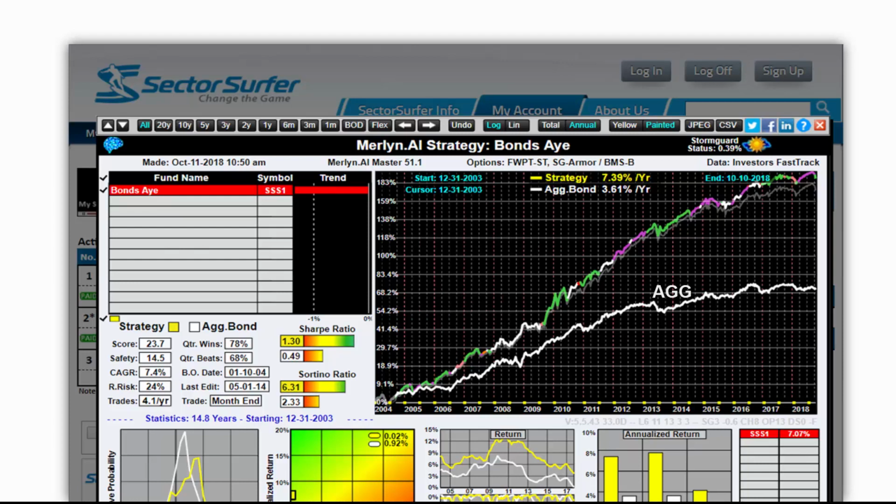The Bonsai strategy is plotted against AGG, the Aggregate Bond Fund. It looks like Merlin AI did a fine job, more than doubling the return without changing the risk. How easy was that to get a Merlin AI strategy working for you?